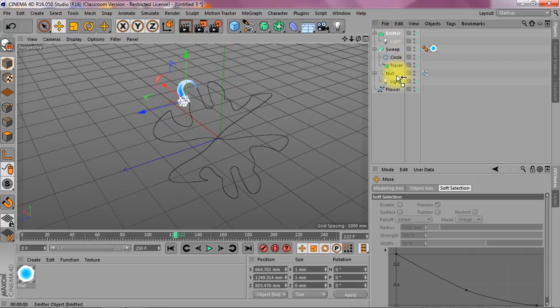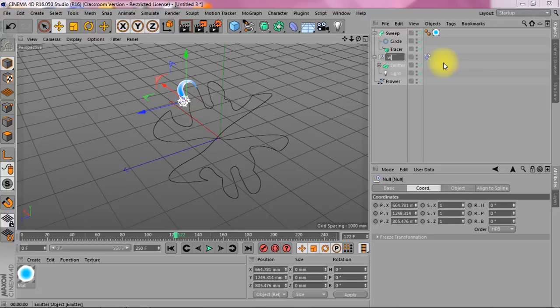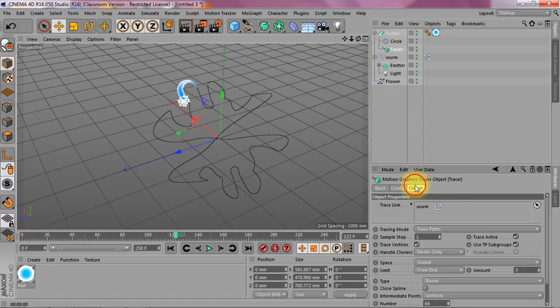And since I'm going to nest it into the null object, I'm just going to call the null object worm. And let's check in the tracer if it already picked it up. Yep, worm. Okay, great.